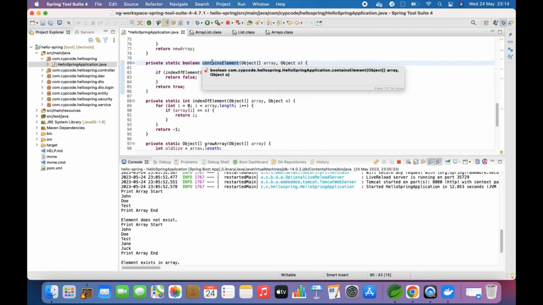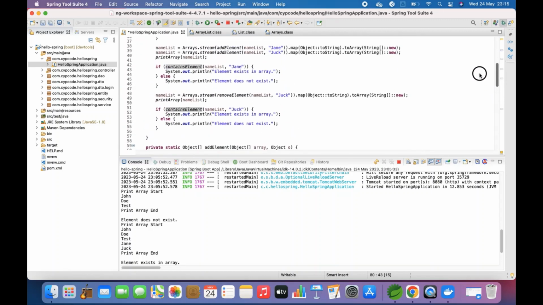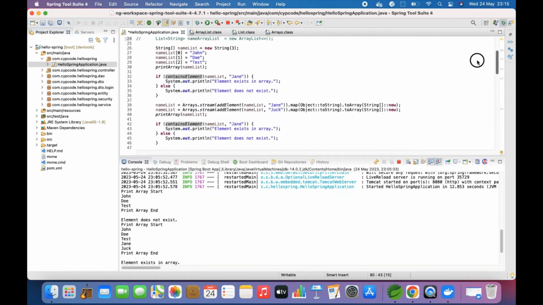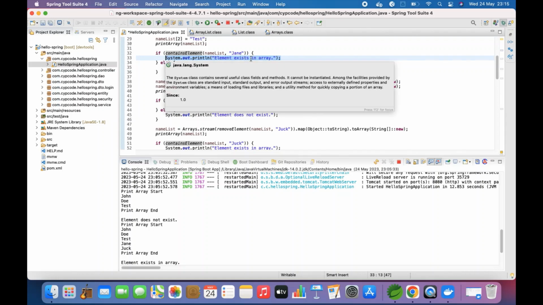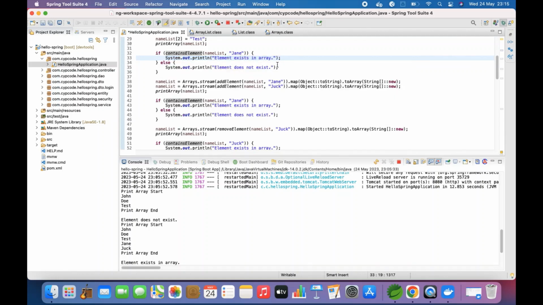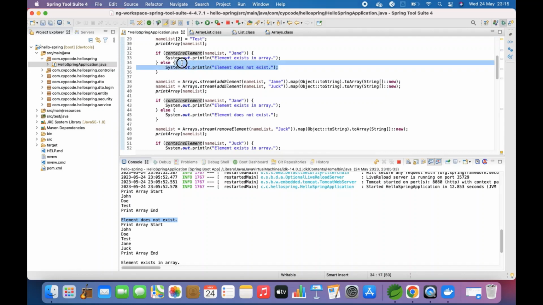And then based on that condition, we are able to do whatever logic that we want to do. So here, if Jane does exist, we just want to print out element exists in array, but in our case, Jane does not exist, so we expect to see element does not exist in the array. Which is what we see here, element does not exist. So this is the first printout, which is what we see when we do a check for Jane here.